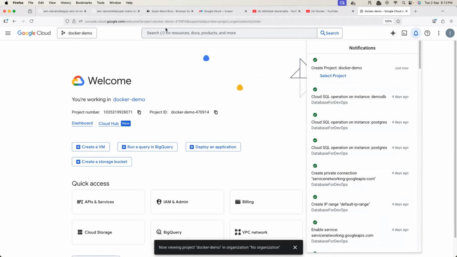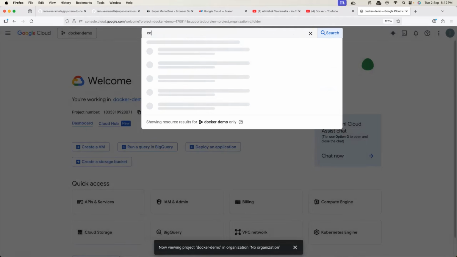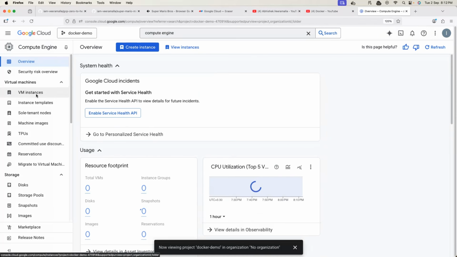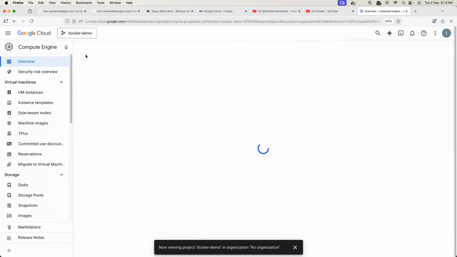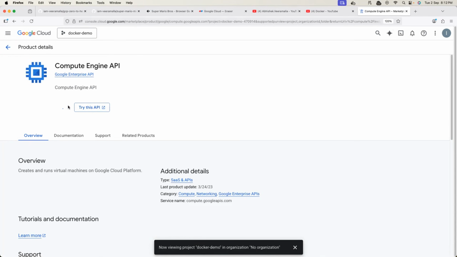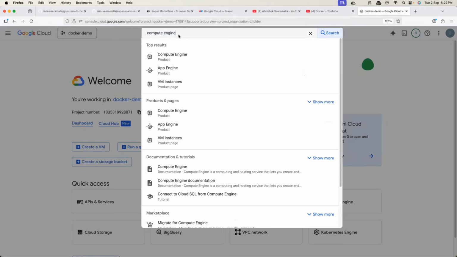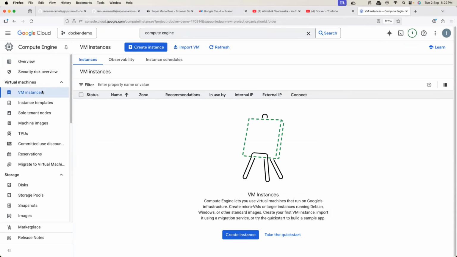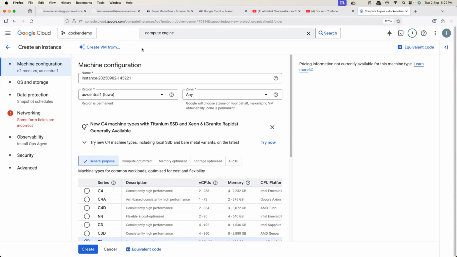We will be creating a virtual machine. To use a virtual machine, we need to enable the Compute Engine API. So head to Compute Engine. Once you click on VM instances, you will find an option to enable Compute Engine API. Click on the enable button, wait for a couple of minutes, and you will have your Compute Engine API enabled. Then you will be able to create virtual machines. Cool. So the Compute Engine API is enabled. Now, if we go back to Compute Engine and click on VM instances, we should see an option to create the instance.